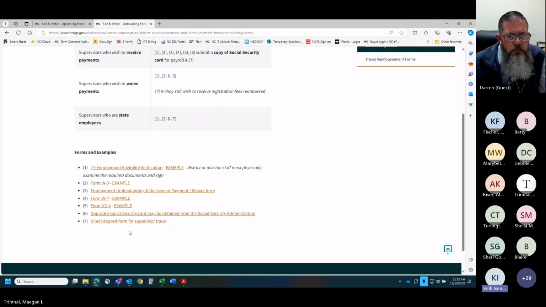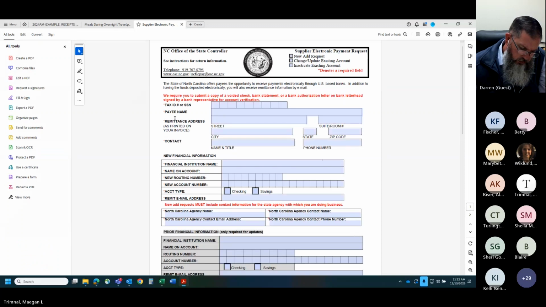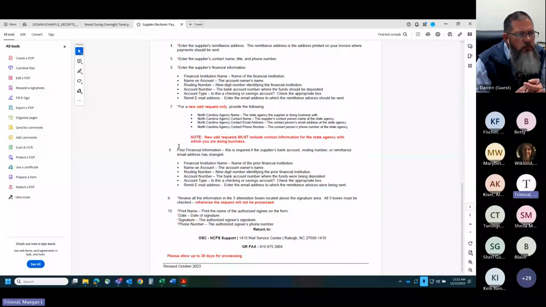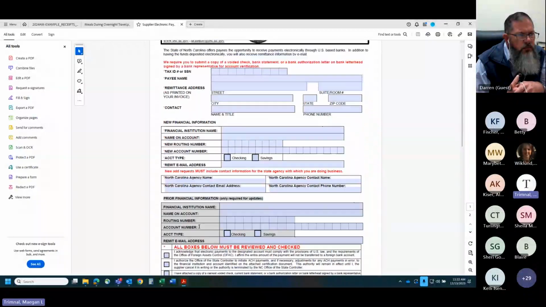Can you share the address for the state controller, or where we need to send that direct deposit form? Yeah, I'll pull up the form here. Oh, it is on the form. Okay, that's good. So they can email it to this email address, and then at the bottom of the instruction sheet, there's an address. I think most people are emailing it.